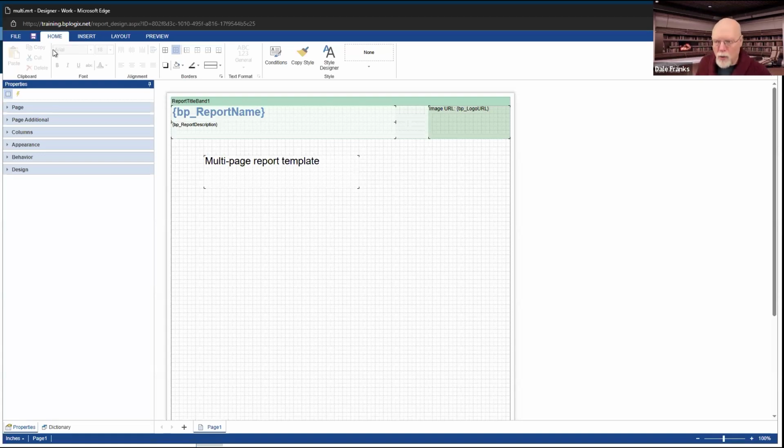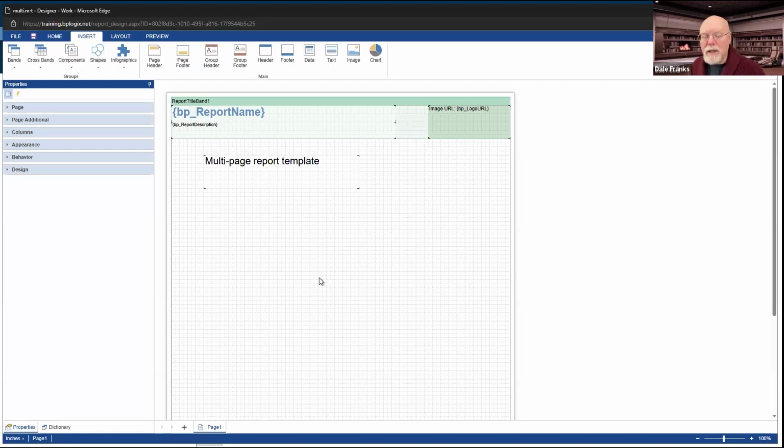At the very top are the toolbars. The home toolbar is the standard one that we see. It's not the one where we're going to be doing most of our work, though. Most of our work is going to be done in the Insert toolbar, because this is where we need to go to insert all of the objects that make this report work. Those objects are called bands, and each band does different things. If you look at this report right now as it exists, at the very, very top of the report, there's this green line, and inside that line it says Report Title Band.